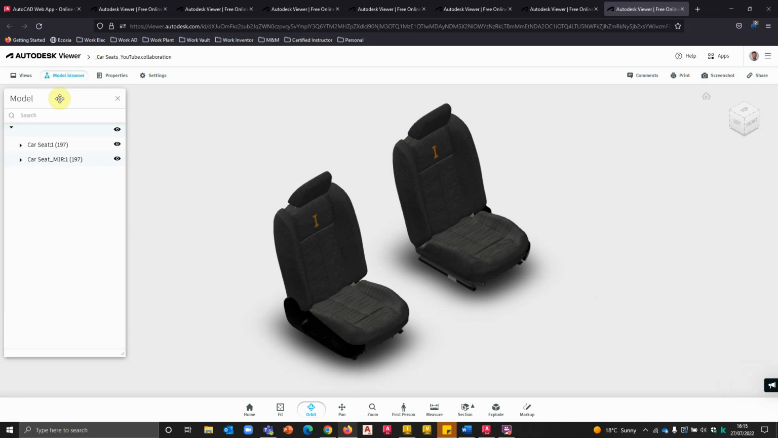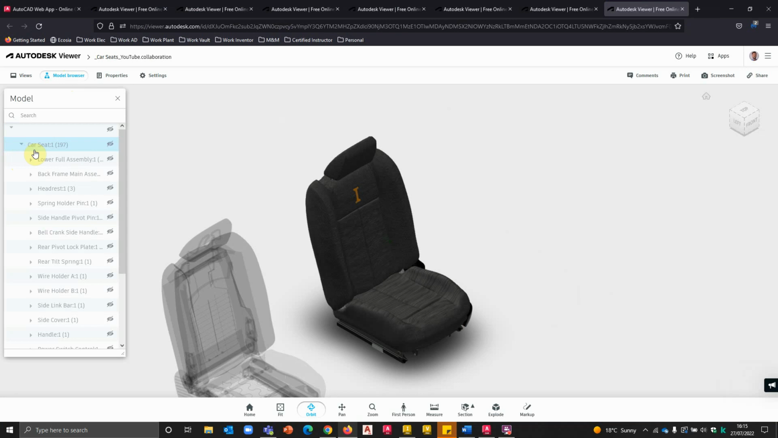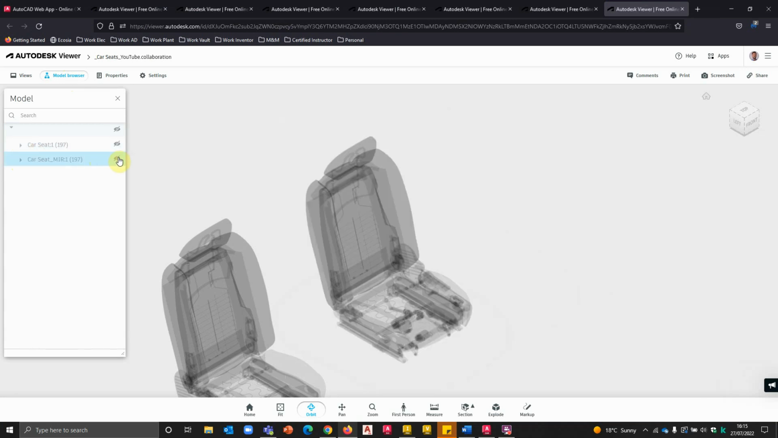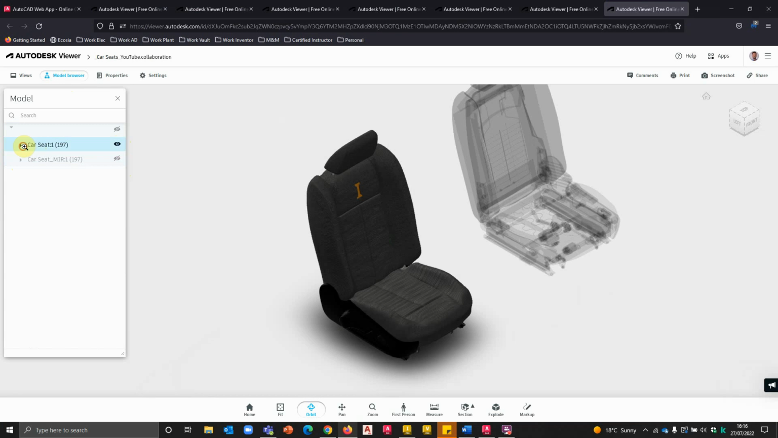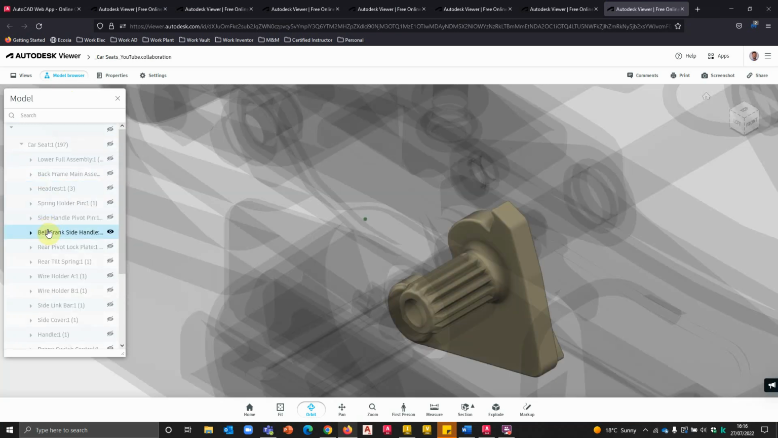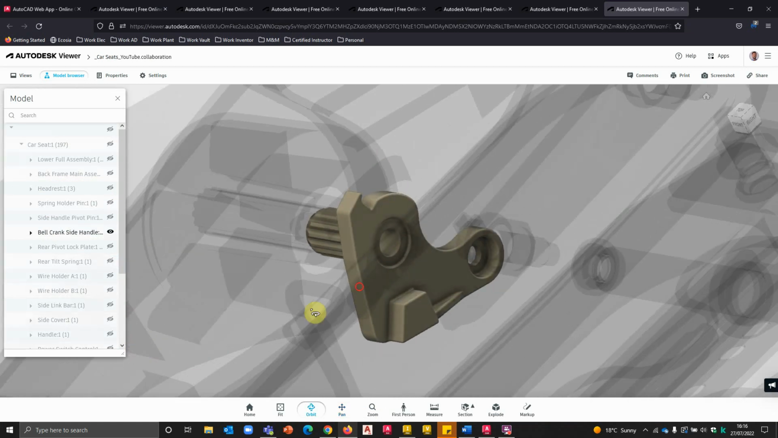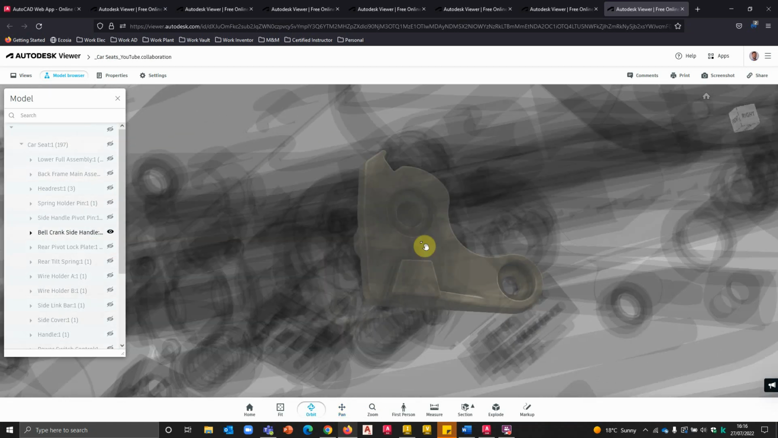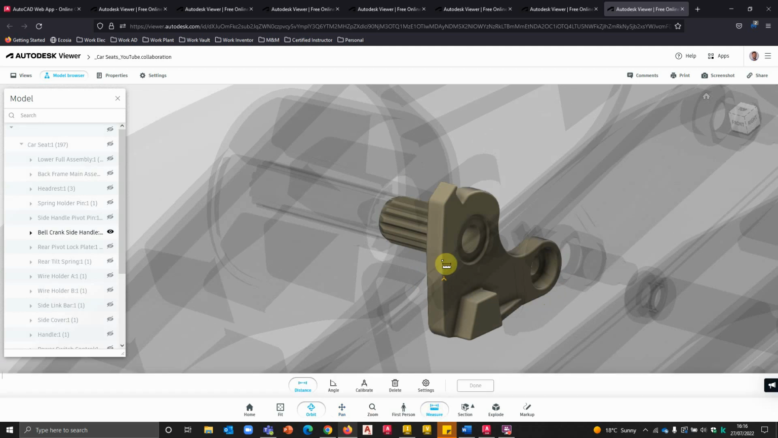Yeah, so we have the model browser, where we can view each model, even hide one of the models, should we wish. Even view each part. And just like before, we've got the ability to orbit, pan around, and take measurements.